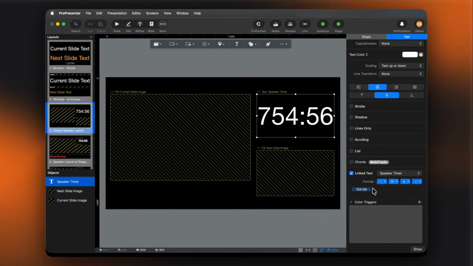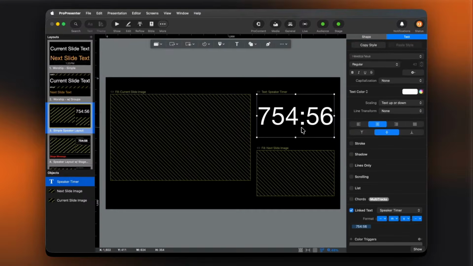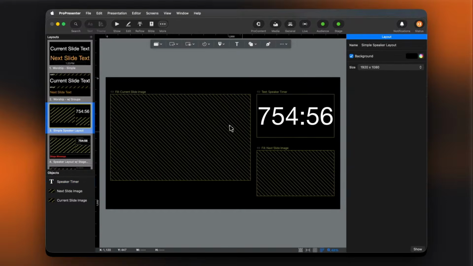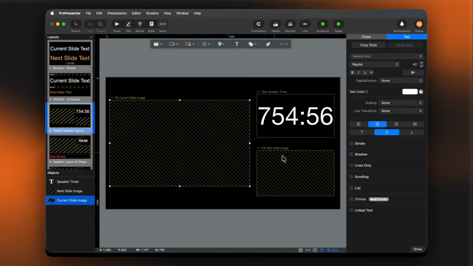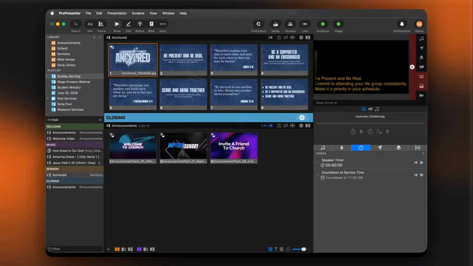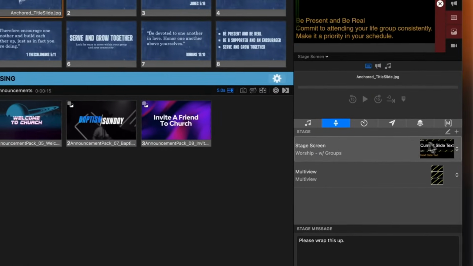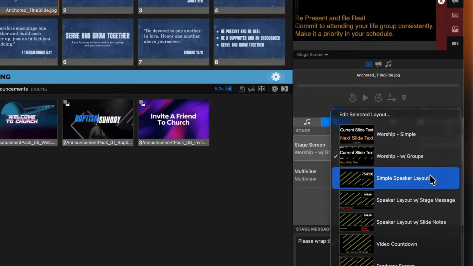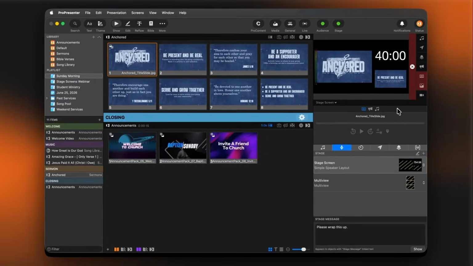We'll go into some more specifics with color triggers and things like that in just a moment, but right now I'm just going to do a simple timer for me, and this should show whatever the time is on that same speaker timer that I created before. So now I've got a pretty good setup. I can see my current slide, the next slide, and my timer. So let's see what this looks like on my actual stage screen. For this, I'm going to go to my sermon slides just so those look a little bit more normal. Then I go back to my stage screen controls and choose that speaker layout that we just made.